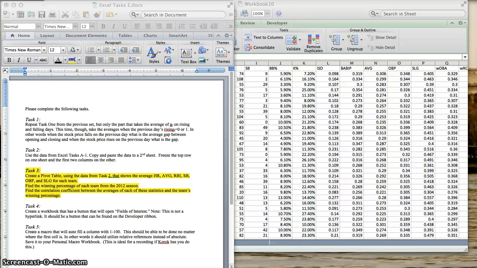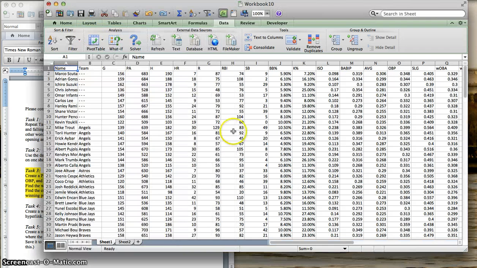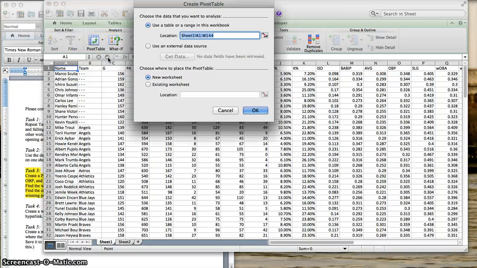This is Excel E Task 3, creating a pivot table using the data given. And here's the data. So what we'll do is we'll go to the Data tab here, and we'll go Pivot Table, Create Manual Pivot Table. We'll go ahead and pop that into a new worksheet, and we'll use the entire thing.